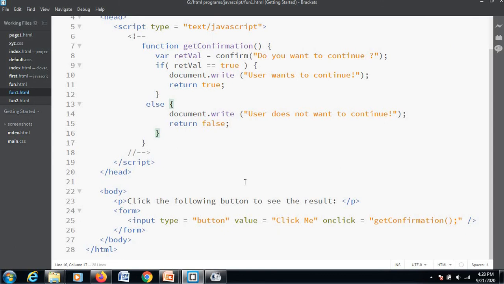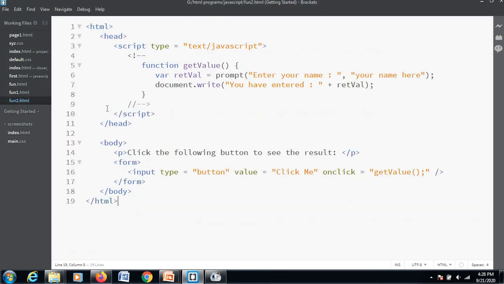So this is the example of your confirmation dialog box. Okay, so the last one is your prompt. The prompt dialog box is basically used when you want to pop up a text box to get user input. That means it enables you to interact with the user, who needs to fill in the field and then click OK, and then the particular value will be printed on the screen. So let's see how it works.